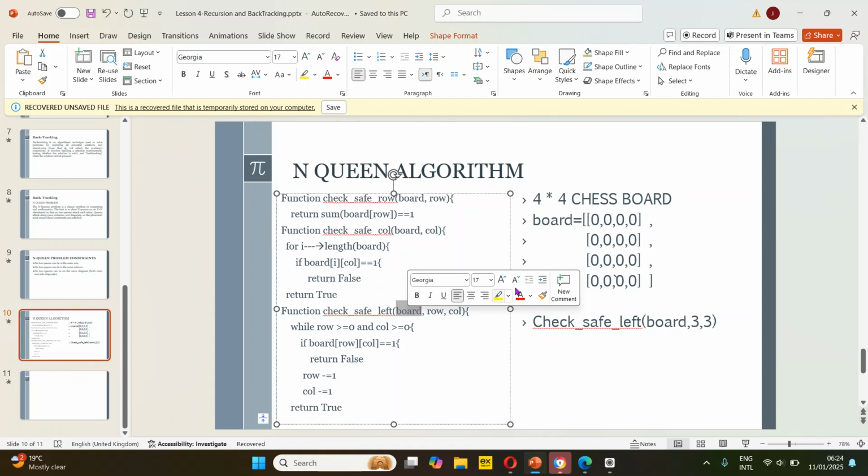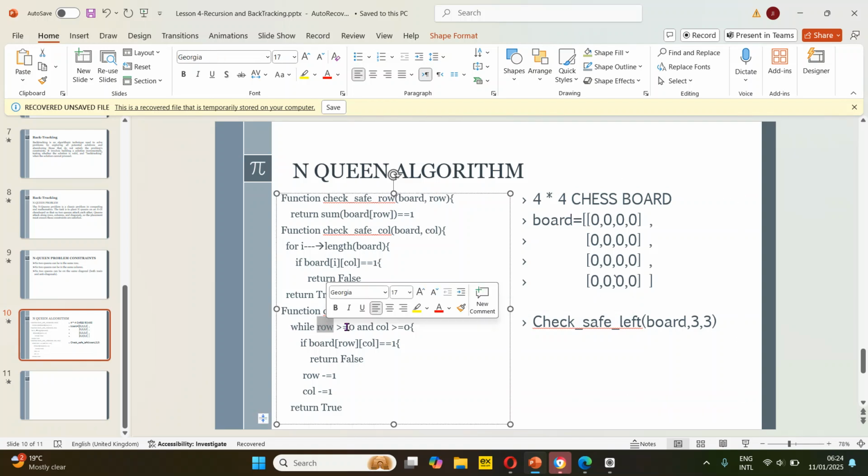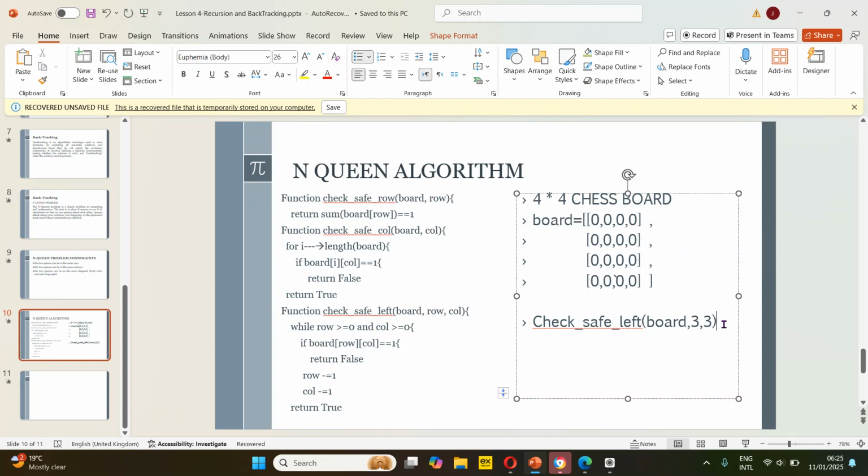Now this is our board. The row here is 3 and the column here is still 3. So 3 is greater than or equal to 0, so this rule stands, and the column is 3 also, greater than or equal to 0, so this rule stands. Now what happens? If board row 3, column 3 is equal to 1, let's check. It's 0 1 2 3, so row 3, column 3.